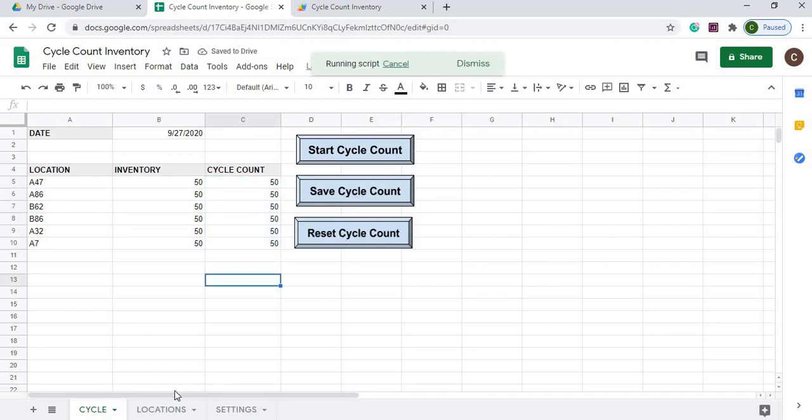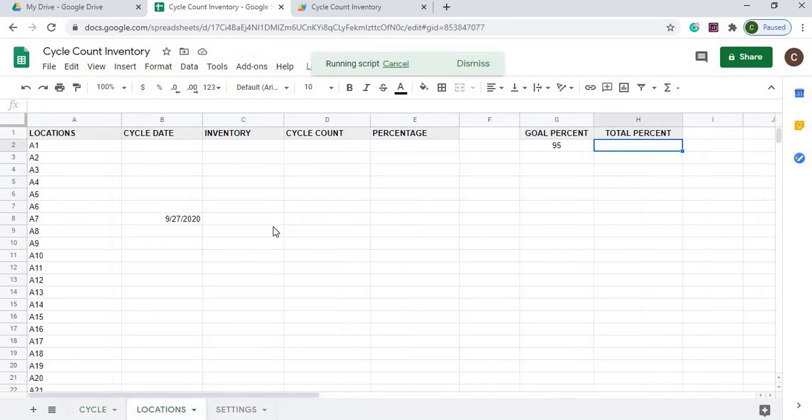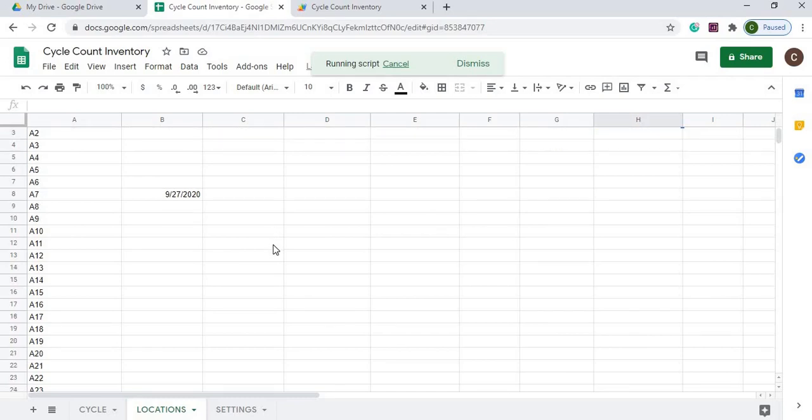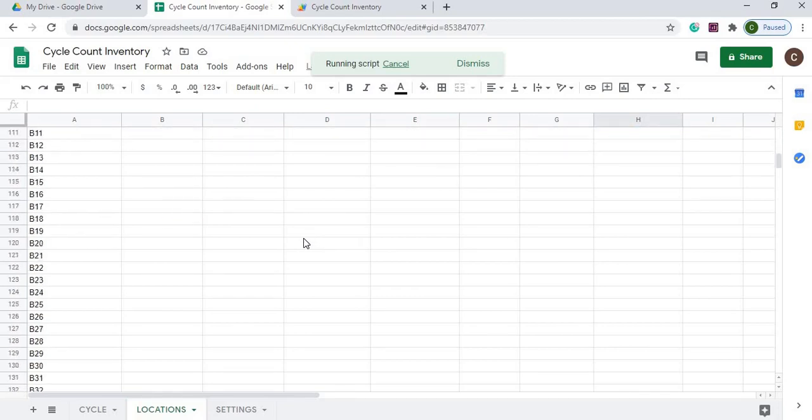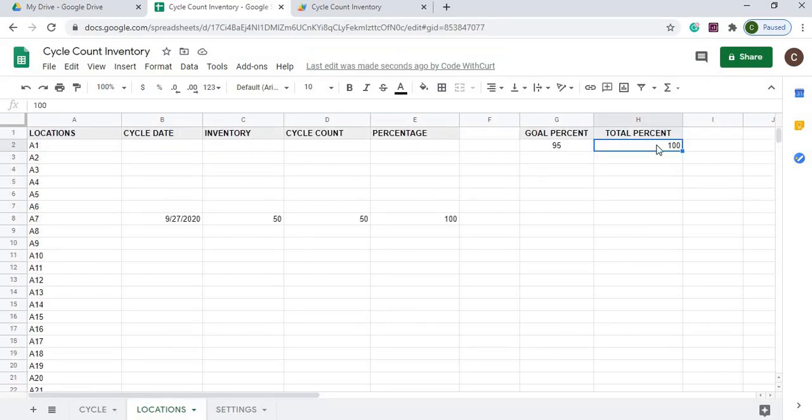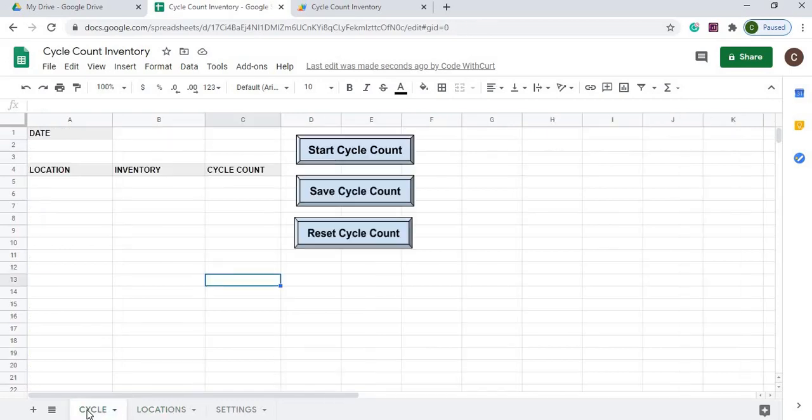What it's going to do is mark my locations with the appropriate percentage. Here's one. I got the 2. Alright, it's got to complete it. It's getting my total percent over here. I'll go back over to cycle count. It deleted all this, ready to start my next cycle count.